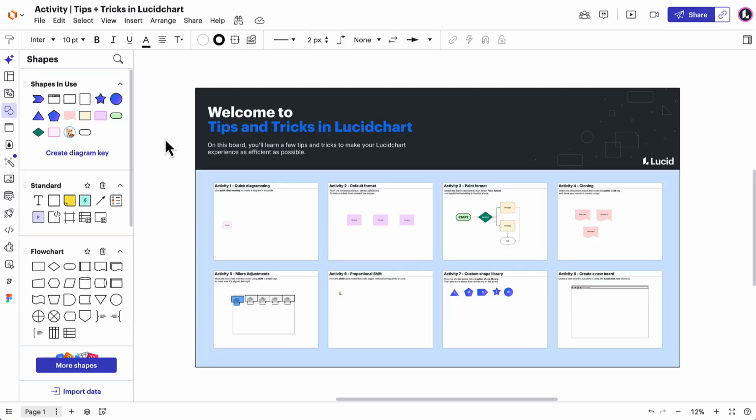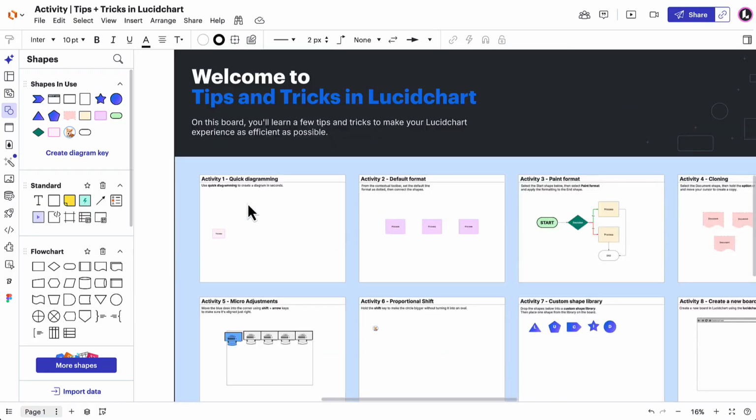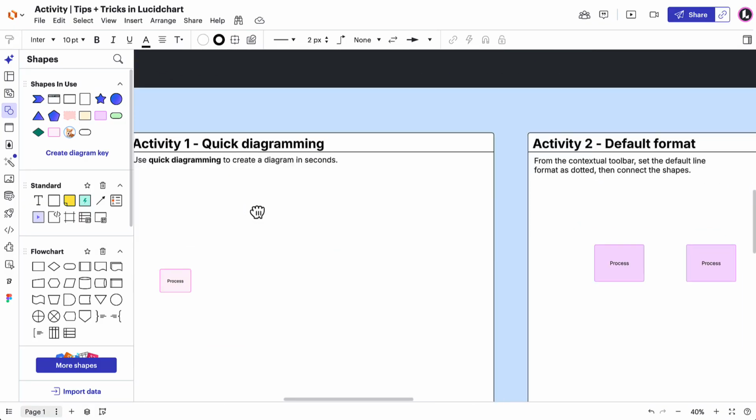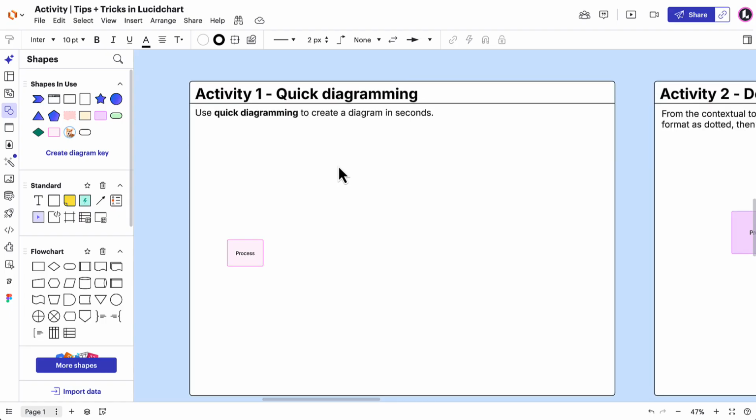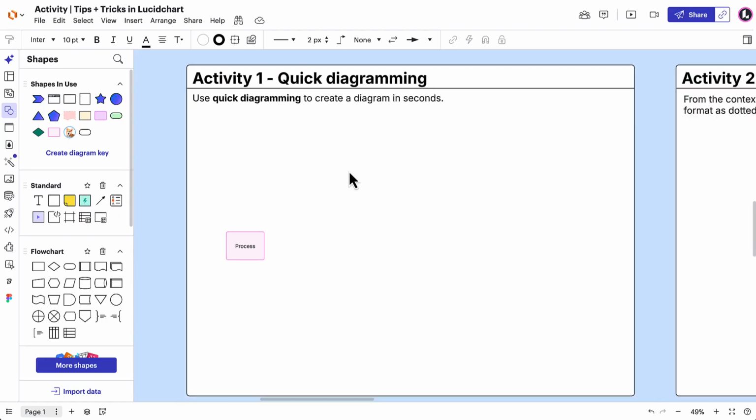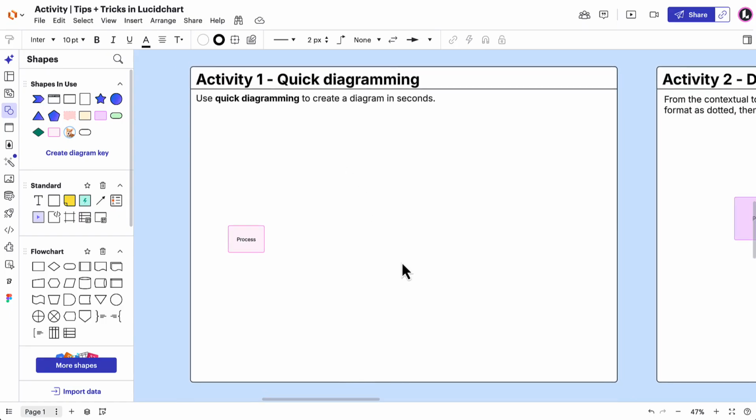You've learned the basics, now it's time to level up. Ever wonder how experienced users move so fast in Lucidchart? The answer is shortcuts and hacks. In this video, we'll show you how to diagram smarter, keep things clean, and save yourself a ton of clicks. Ready to speed things up?